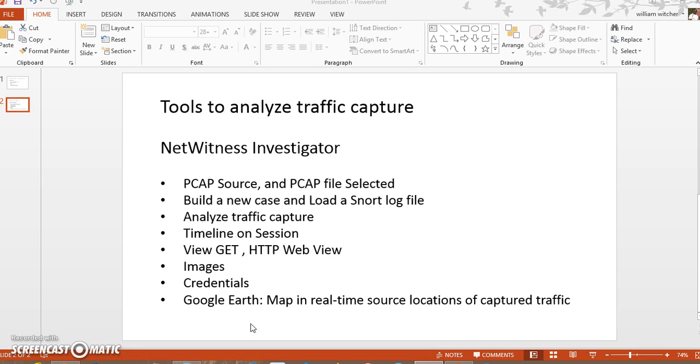Before we do that, we're going to look at the PCAP source, where the PCAP file is located. We'll build a new case within the application called NetWitness Investigator, and we're going to load a Snort.Log file. Then we'll analyze the traffic capture. We'll look at timeline session. We'll also look at the view get from an HTTP web view perspective.